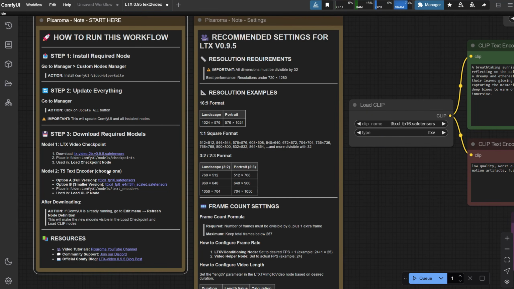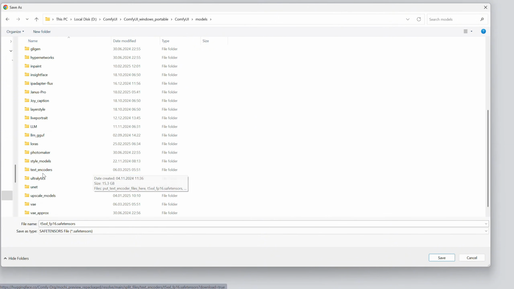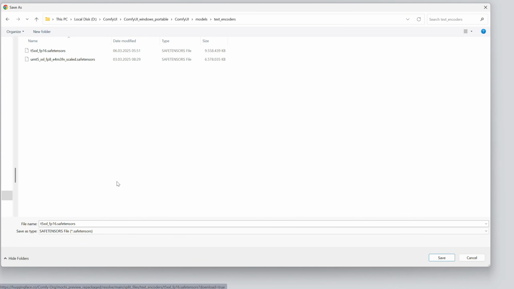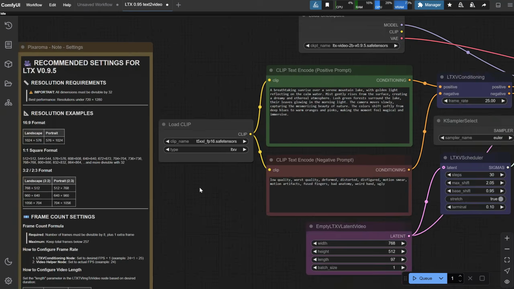For the T5 encoder, you have two options. If you have enough video memory, you can go with the larger model. If not, choose the smaller one. I will download the larger one, and again, navigate to the Models folder, look for the Text Encoders folder, and place the model there. Wait for the models to finish downloading. After they're downloaded, if ComfyUI is open, go to Edit and hit Refresh so the nodes can detect the models. That's all. You are all set up and ready to go.